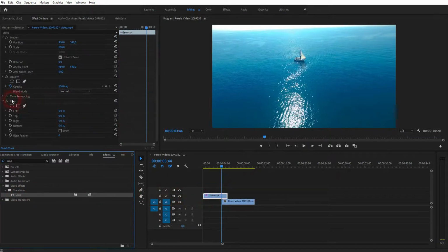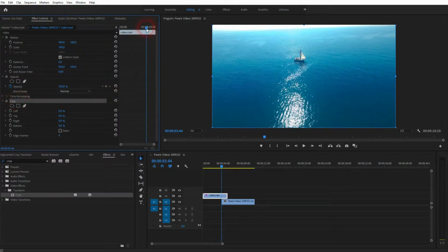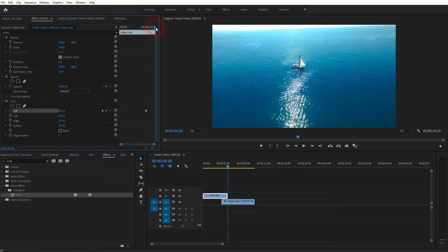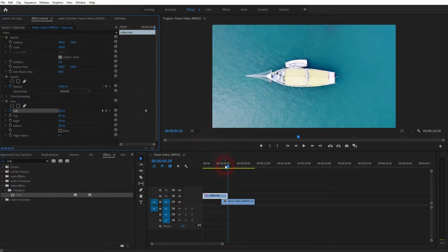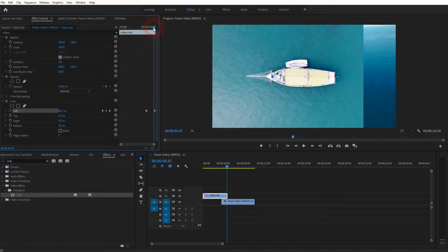Here it is in my effect controls. If you can't find these menus, use your window, effect controls and effects. Alright, I already have the correct position to start our animation, so I click on this clock icon for left. Now I jump to the end, create a new keyframe, and I set it to 100. So this is our regular crop transition.